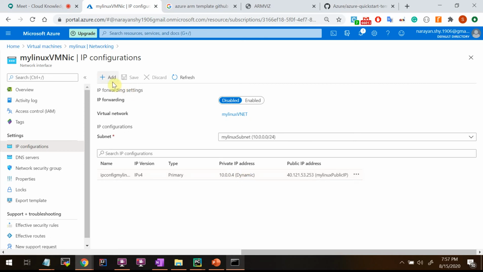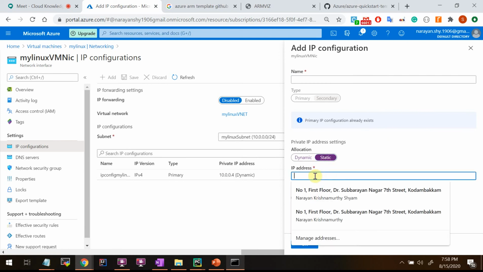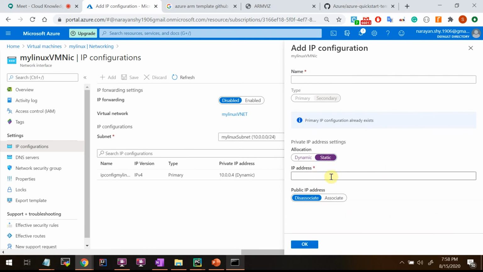You can assign a static IP, and then you can select the IP as static. That way, even if your VM is restarted, dynamic IPs can change, but your static IP will not change. But it comes with a cost. All right. Thank you.